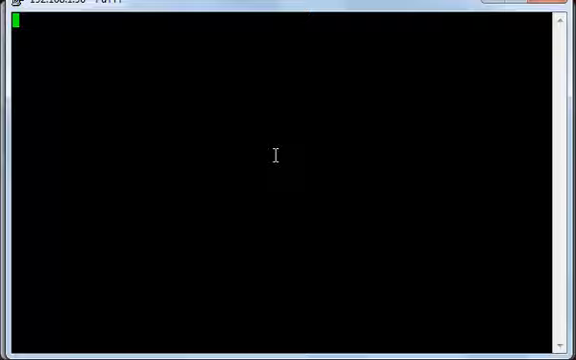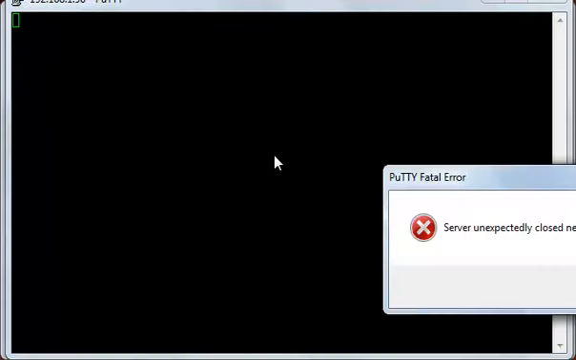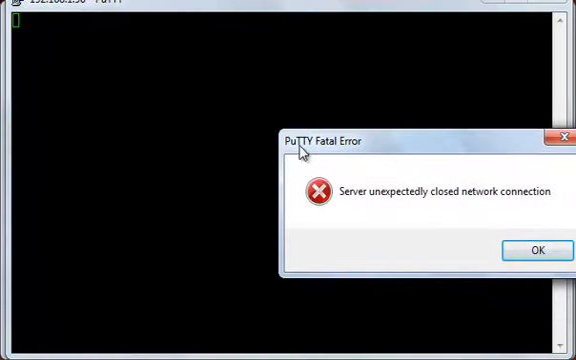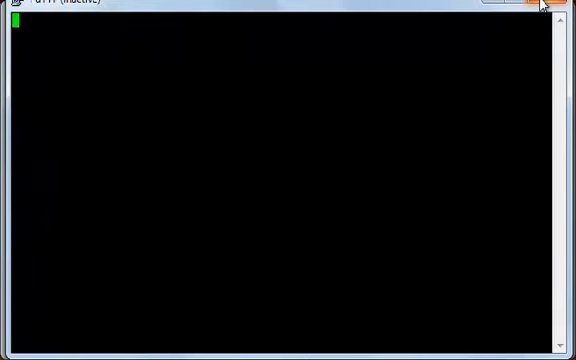And open. As you see here, it displayed for me an error message, server unexpectedly closed network connection, and that's because I'm trying to access shell with a different IP than the one that we did in the rule. The one in the rule is 15, and the IP I'm trying to access from here is 11. That's why it did not access, and it displays this error message.